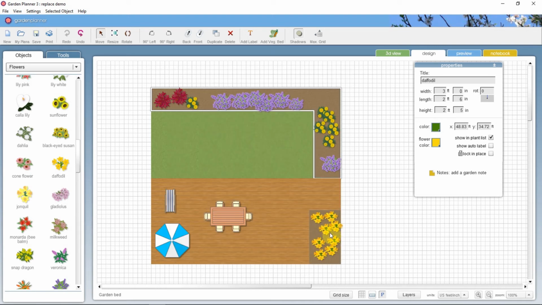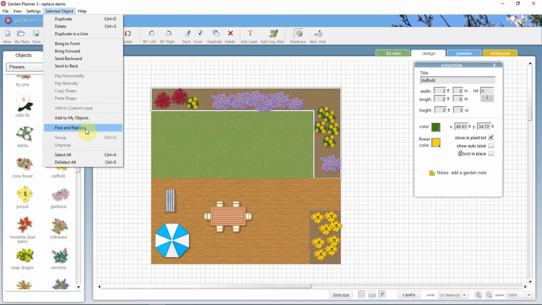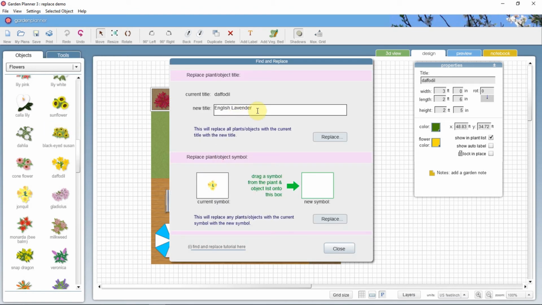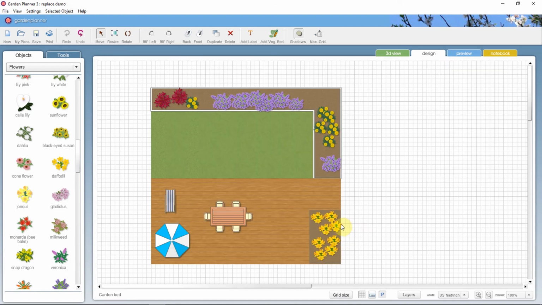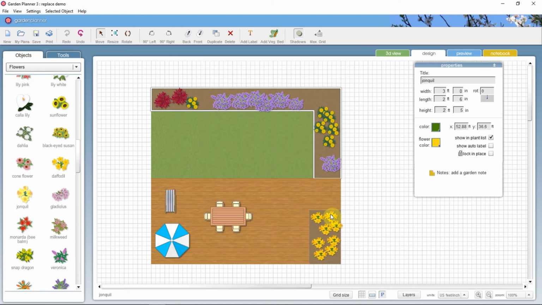If we go and have a look, they're now all replaced with that symbol. And it'll be changed in the 3D view as well. But it still does say daffodil, so let's select again, find and replace. And up here, you can see the current title is daffodil, we'll make the new title jonquil. And then just as before, click replace, replacements made. And now if we select any of these, they all say jonquil.